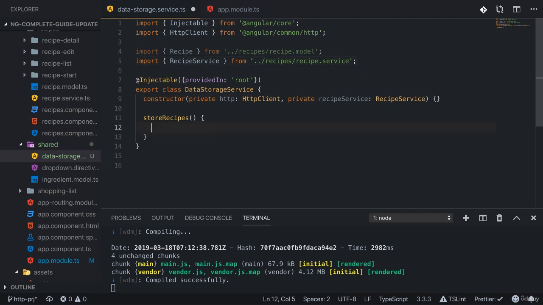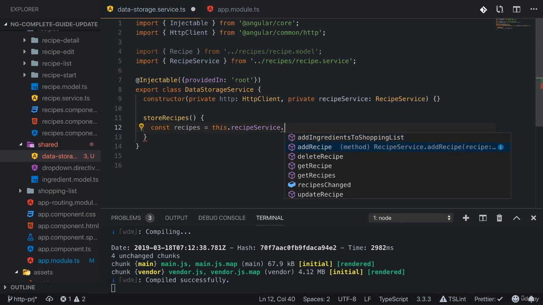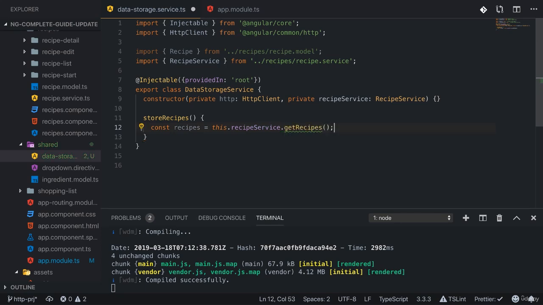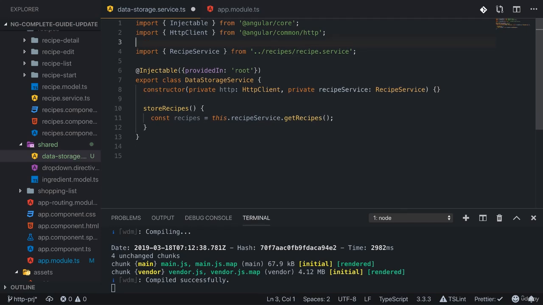And now with that injected, I get my recipes by reaching out to this recipe service and by simply getting the recipes with get recipes. So this retrieves our list of recipes, which are now temporarily stored in that constant. Therefore, we can remove that model import up there. We don't need that because we're not using the type.